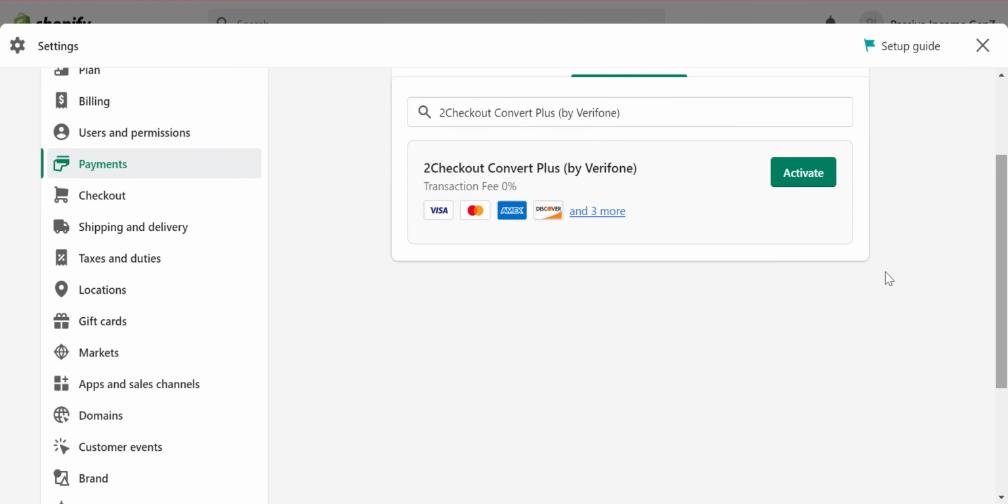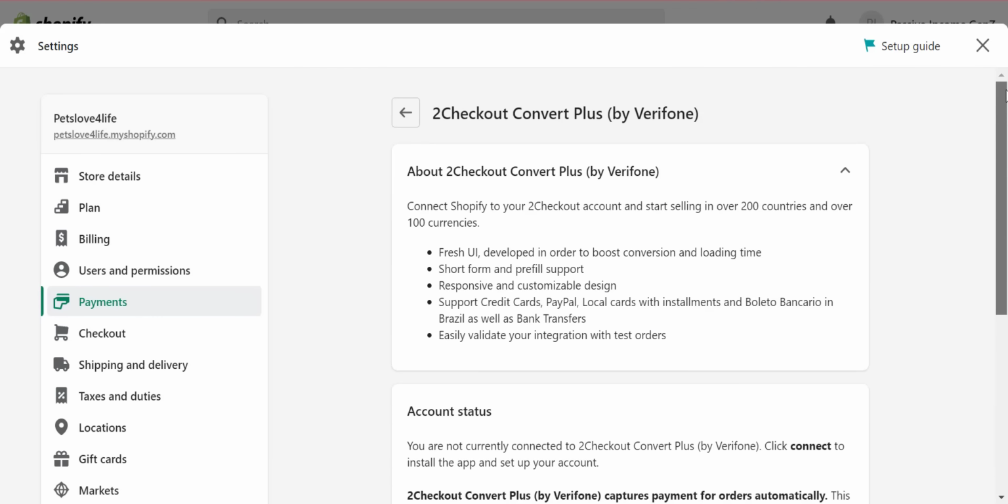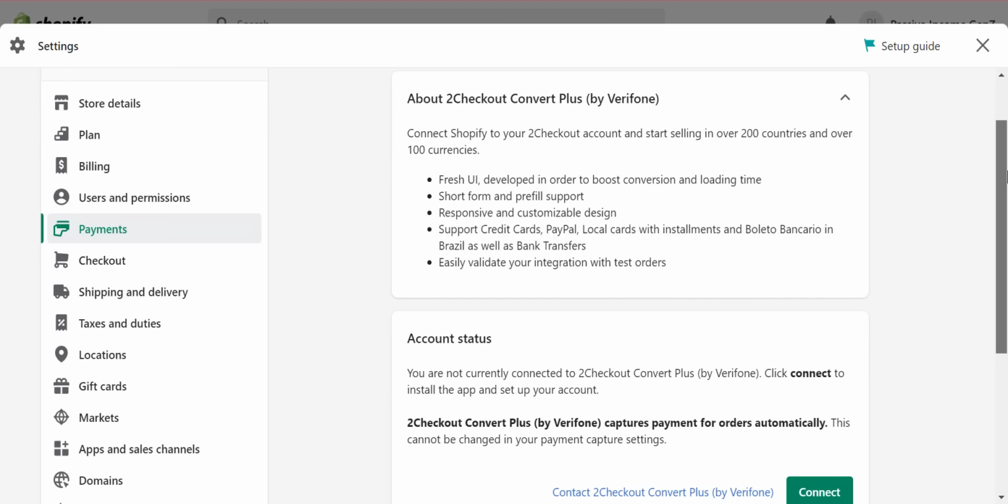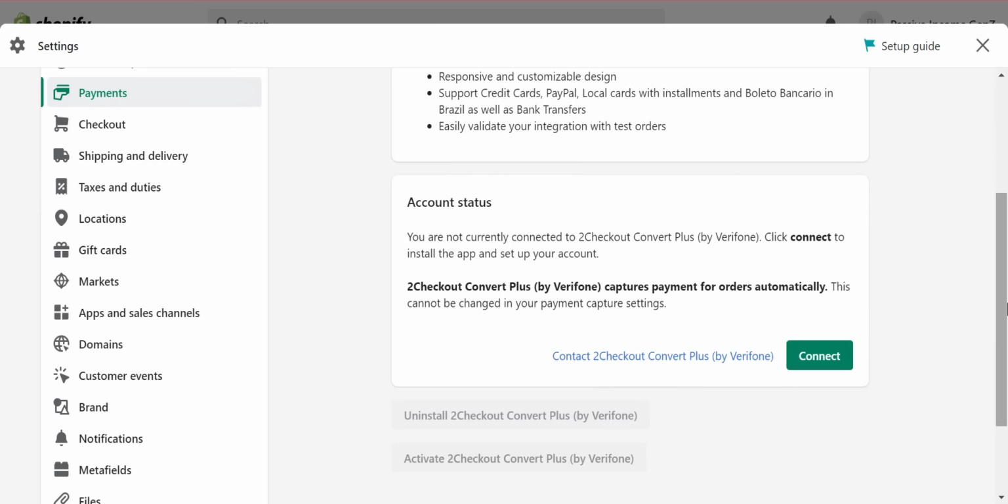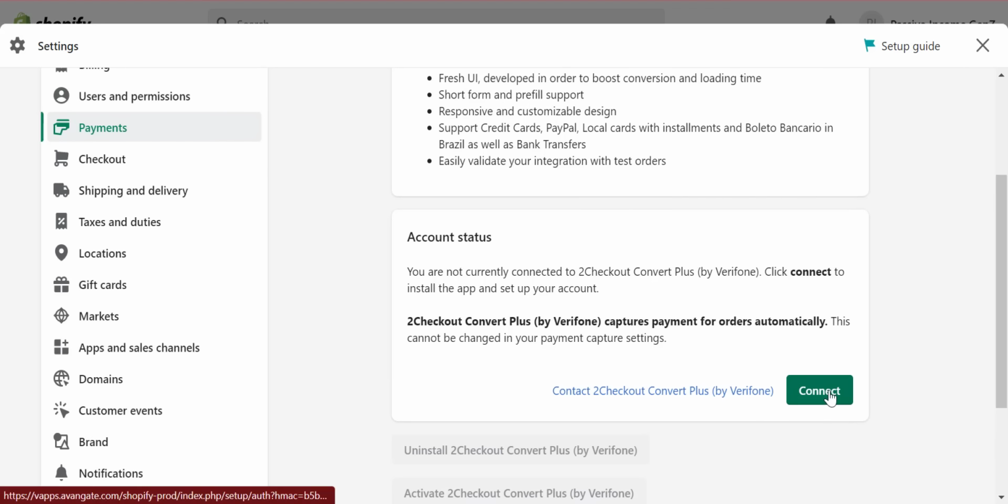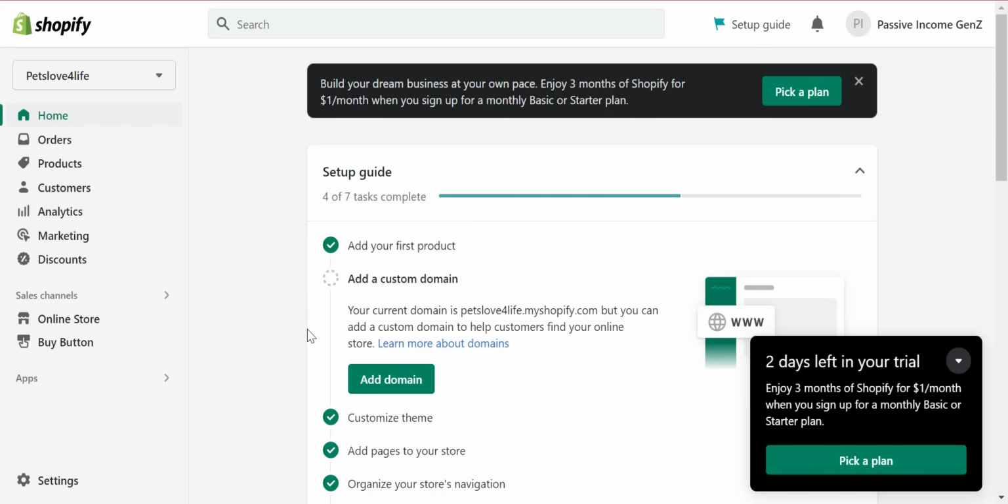Now, in order for you to activate, for example, this one, 2Checkout Convert Plus, you're going to have to create your own company. And basically, you're going to have to reach out to this company, 2Checkout Convert, either via website or call them or send them an email. And basically, they're going to give you a secret code for you as a merchant. And you can come back here and connect your account with Shopify, and you will be good to add this as a payment option. You will be good to process MasterCard payments, Visa payments, and all of the above.